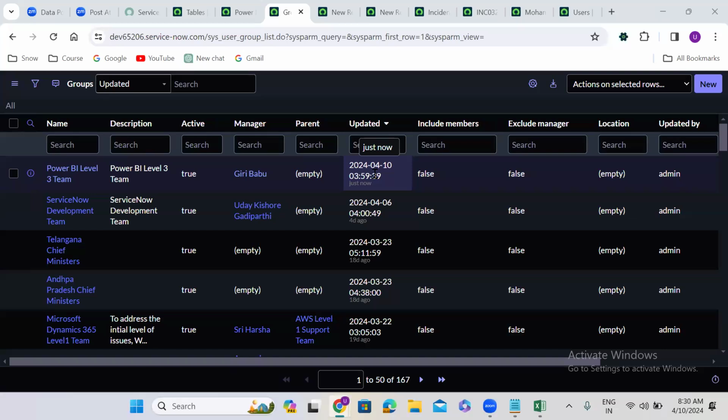We will use that form. So we will first create a table in the database. And from the table, we will design a form. We will use that form to create rows and columns in the ServiceNow tables.